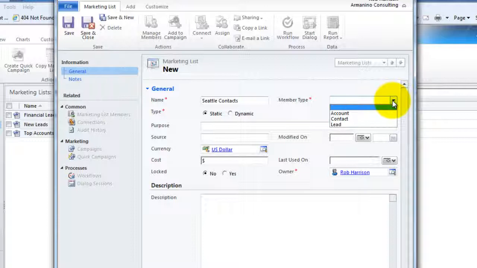Now, we often get the question, well, what do I do when I need to market to leads and contacts? And I'm here to say, don't worry about it, because when we get into campaigns in that tutorial series, we're going to show you that you can attach multiple marketing lists to a single campaign. So don't let this limitation or apparent limitation get you worried. It's going to be just fine.